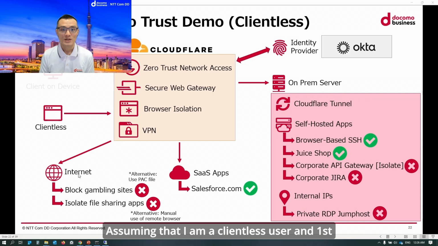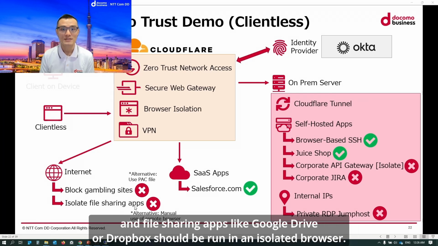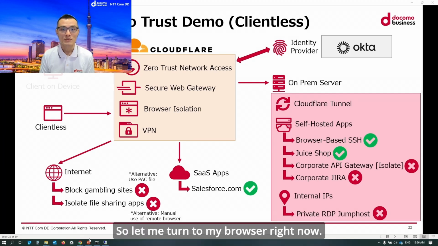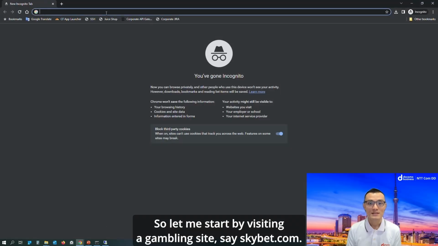Assuming that I am a clientless user, first I would like to visit some of the internet sites. According to the policy, the gambling sites should be blocked, and file-sharing apps like Google Drive or Dropbox should be run in an isolated browser. So let me turn to my browser right now. Let me start by visiting a gambling site, say skybet.com.